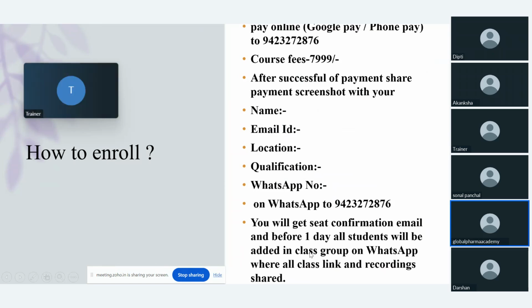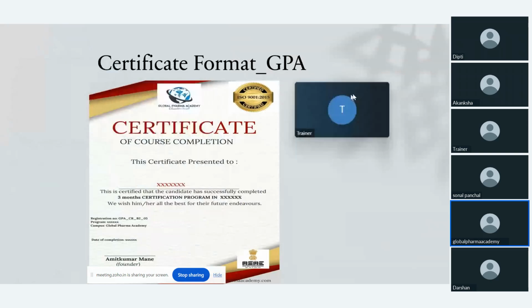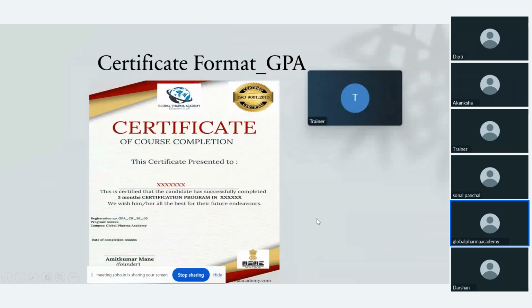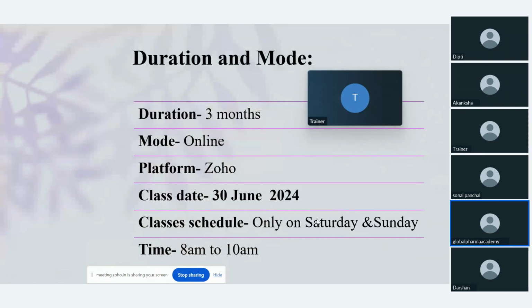Next one, this is the certification you get at the end of the course. This is the format, and the course starts from today itself. The duration of the course is 3 months. Mode is online, platform is Zoom, the same platform where we are conducting this session now. The class date is 30 June, today itself. The class schedule is only Saturday and Sunday, weekend sessions. The timing is 8 a.m. to 10 a.m. As it is a demo session, as per availability we take 10 to 12. But from the next one onwards, from Saturday itself, 8 to 10 is the session time.